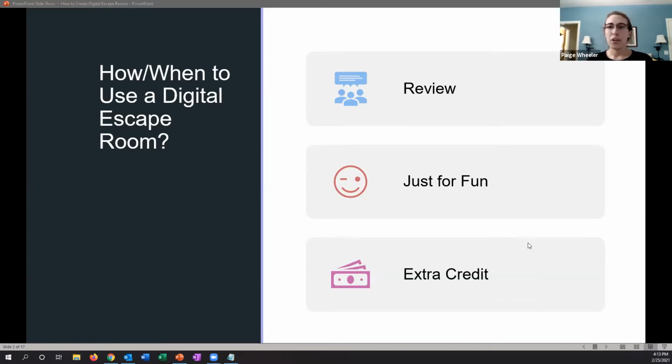As you explore escape rooms, I encourage you to maybe start with these ideas, but definitely feel free to expand on them and find the ways that escape rooms are going to work best for you and your class.